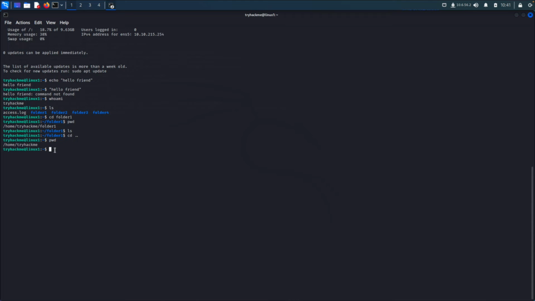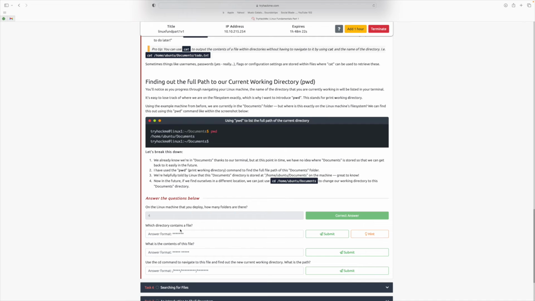So at this point, I'm going to type in cd folder 4, and now I'm in folder 4. So let's just verify. So pwd, and it's telling me, yep, you're in folder 4 TRYHACKME home. So now if I type in ls, I'm going to get something inside of folder 4, which is note.txt. So let's answer our question. So which directory contains a file? It's going to be folder 4.